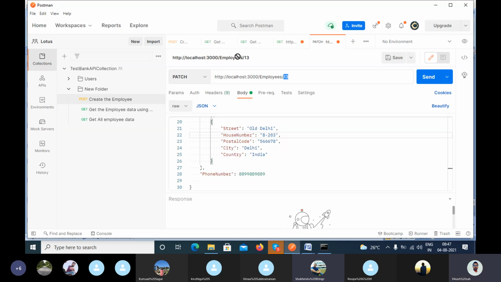For GET, no. For GET we have to pass in the URL actually. Generally in the URL, in the PATCH, in the PUT, in the case of DELETE also. Okay. So generally 95% they will use the ID, the unique ID in the URL actually.